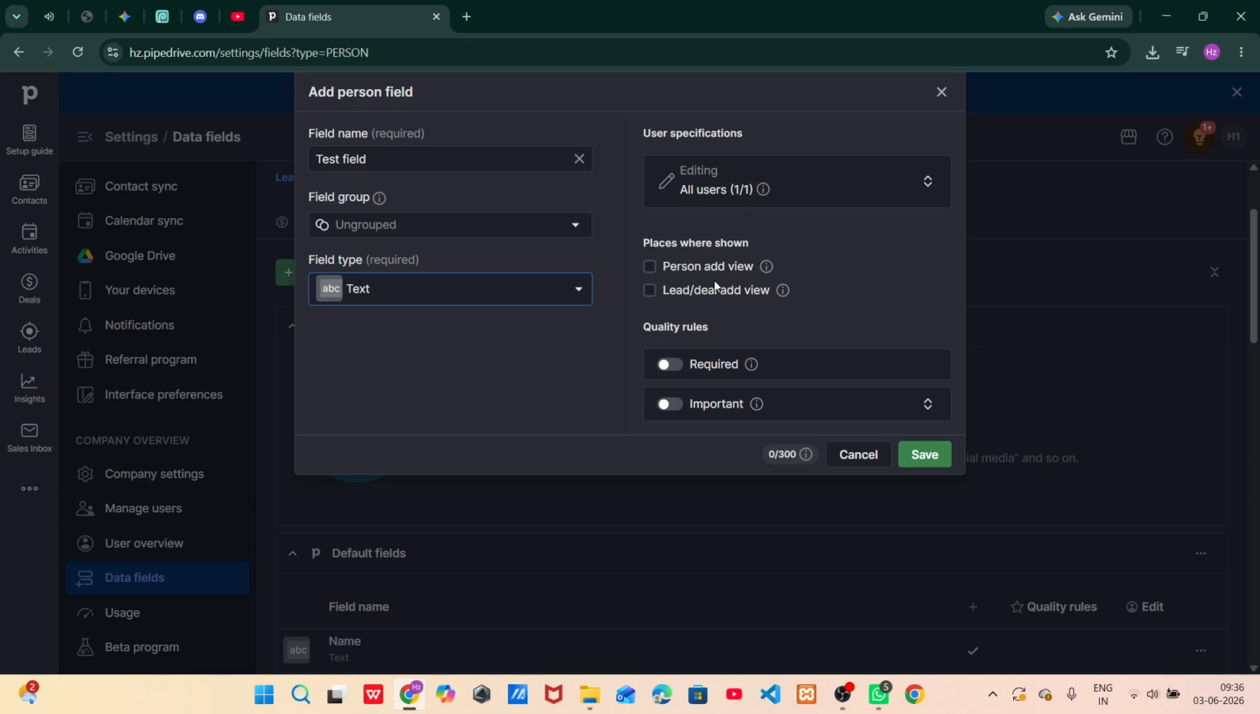Here's a tip. You can also add a short description for the field, which can serve as a helpful guideline for your team. This optional step ensures everyone understands what information should be entered, making the process more efficient.